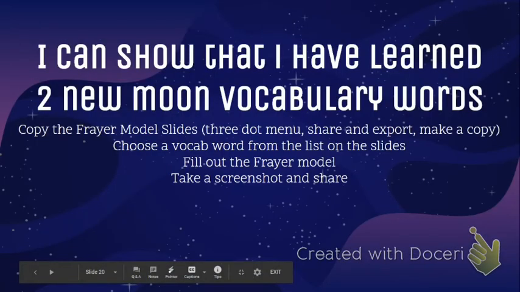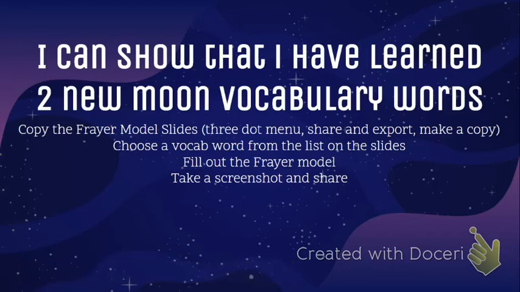All right, once you've discussed those in small groups, you can show that you have learned 2 Moon vocabulary words. There's instruction videos on how to do this, but you're going to copy the Frayer model slides again, and you'll press the 3-dot menu, press share and export, and press make a copy to do that. You'll choose one of the words from today's list of 6 words. We had 6 words. You're going to choose one of those words, not a word that you already knew, not a word that you think is fun, one of the 6 words from today's lesson. And you will use it to fill out the model, take a screenshot, and share.